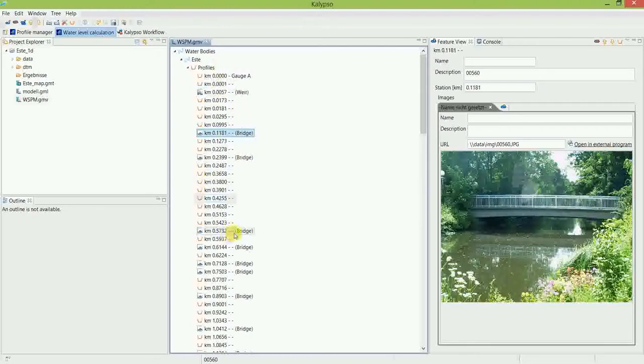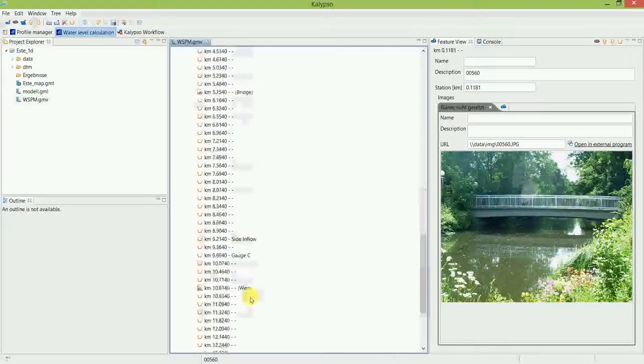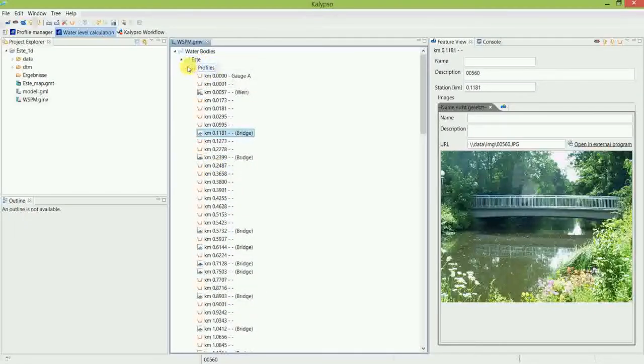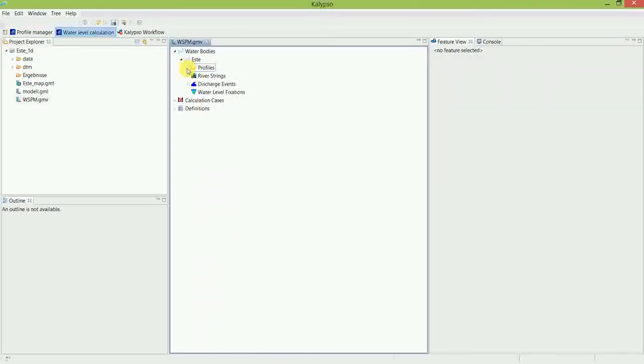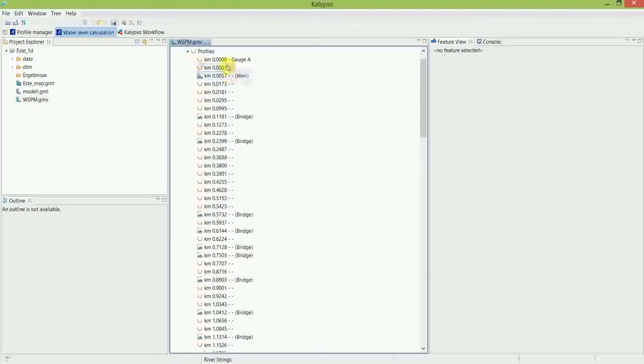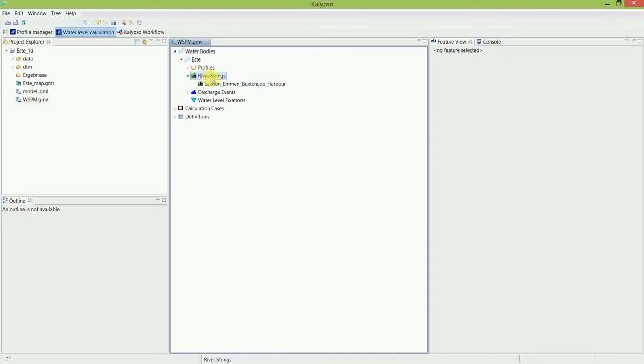So these are all the profiles here that are part of the model. I'll make them smaller. Let's go to the river strings. In the river string, or in this container, the profiles are organized. For example, if I want to make a subsection of my river, so I don't want to run my model on the whole 14 kilometers, but only the lower 2 kilometers, then I can organize them here in the river strings.